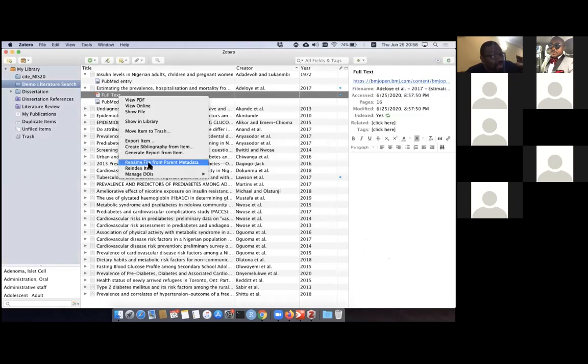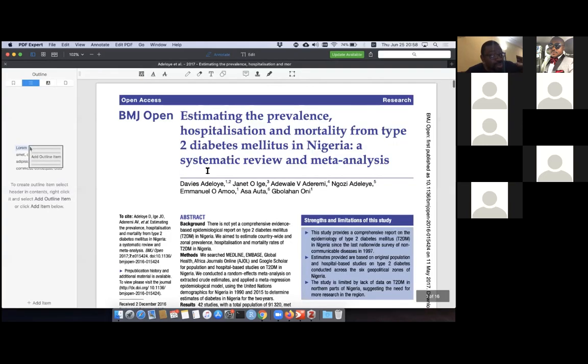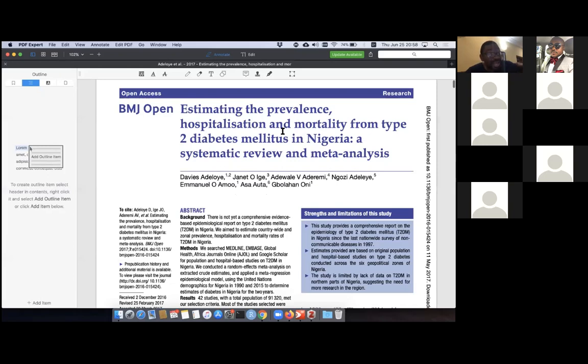Rename it. See that? I've renamed it. I open it. See that, BMJ Open. Estimating prevalence, hospitalization, and mortality from and all that. And that's how it works.